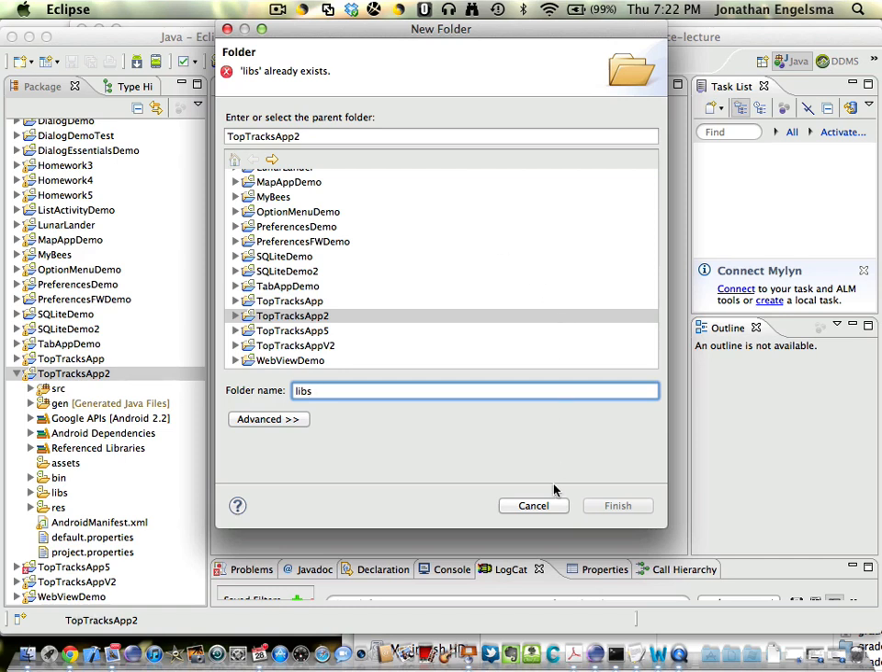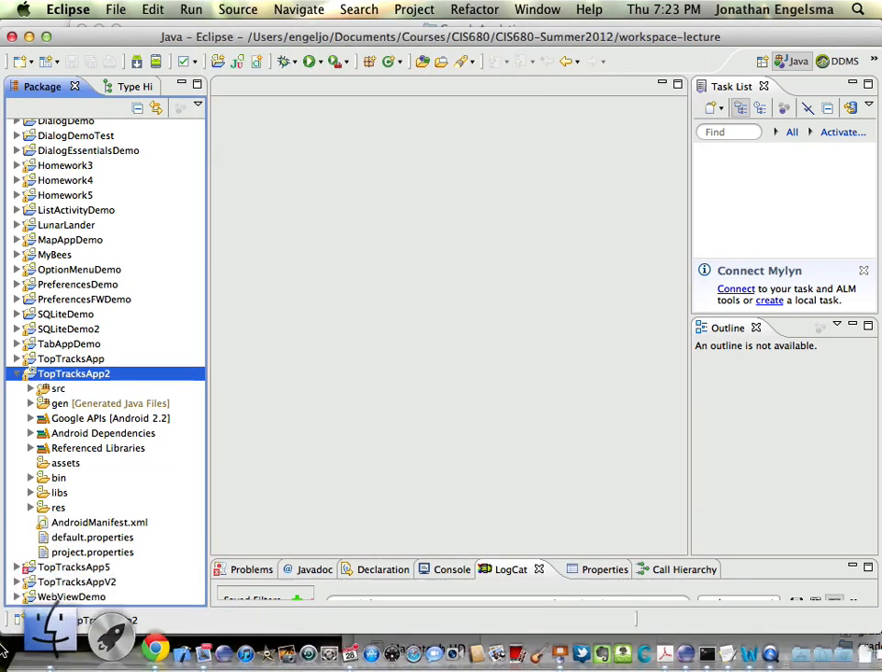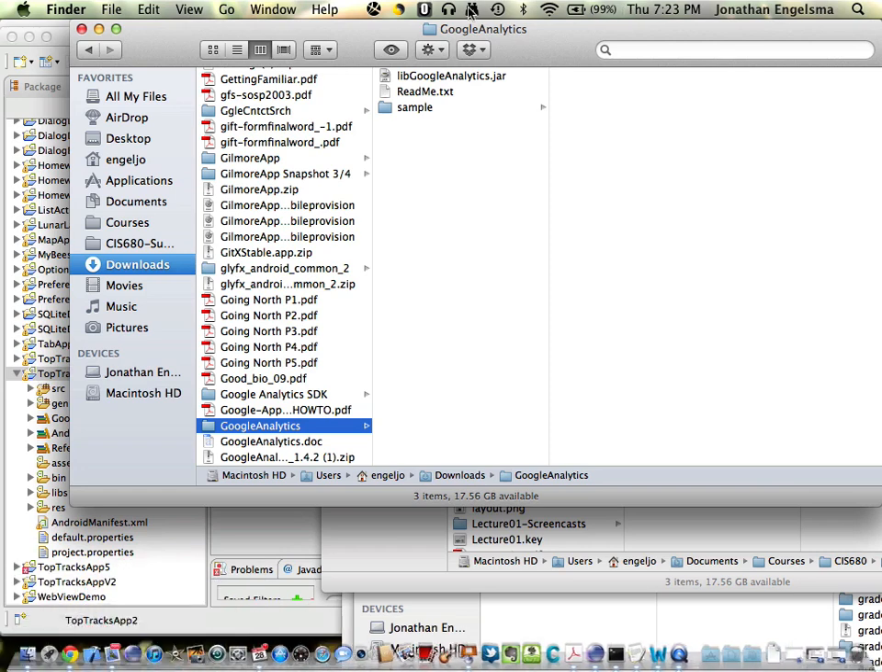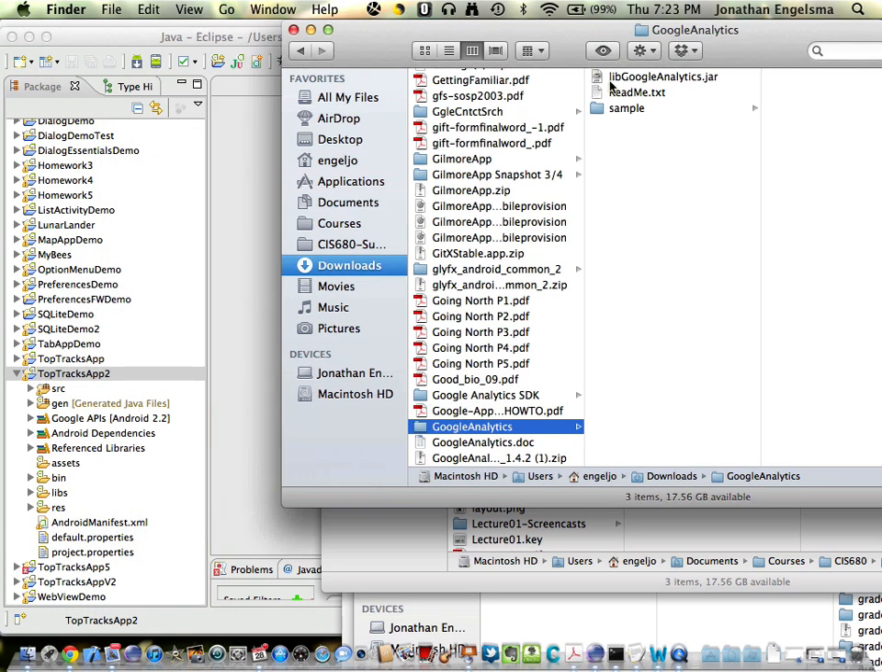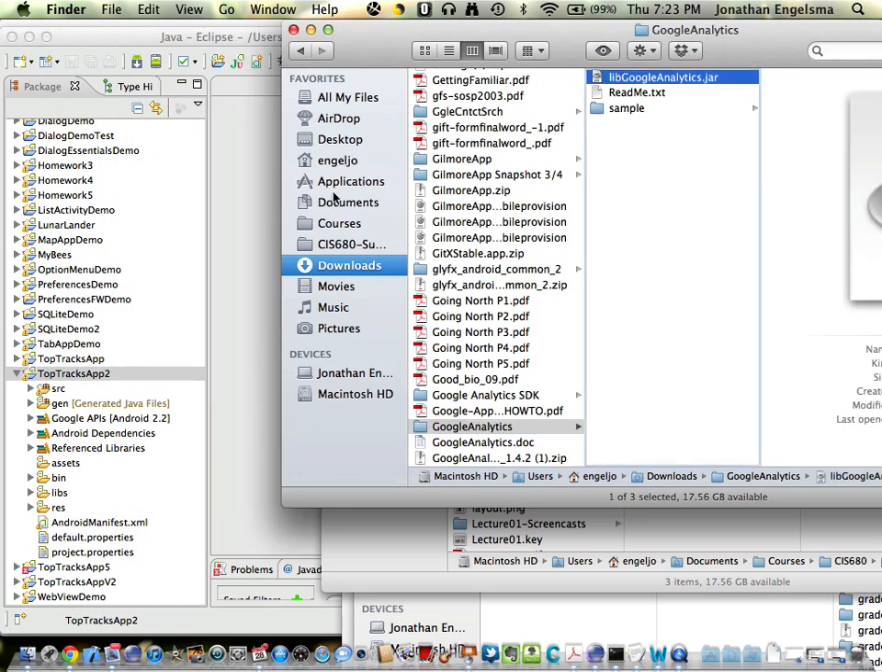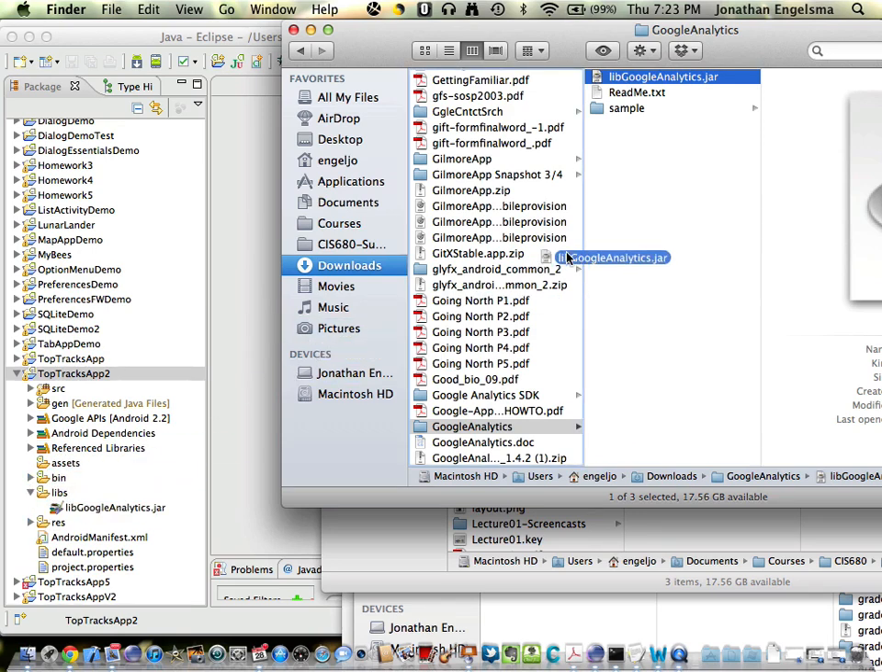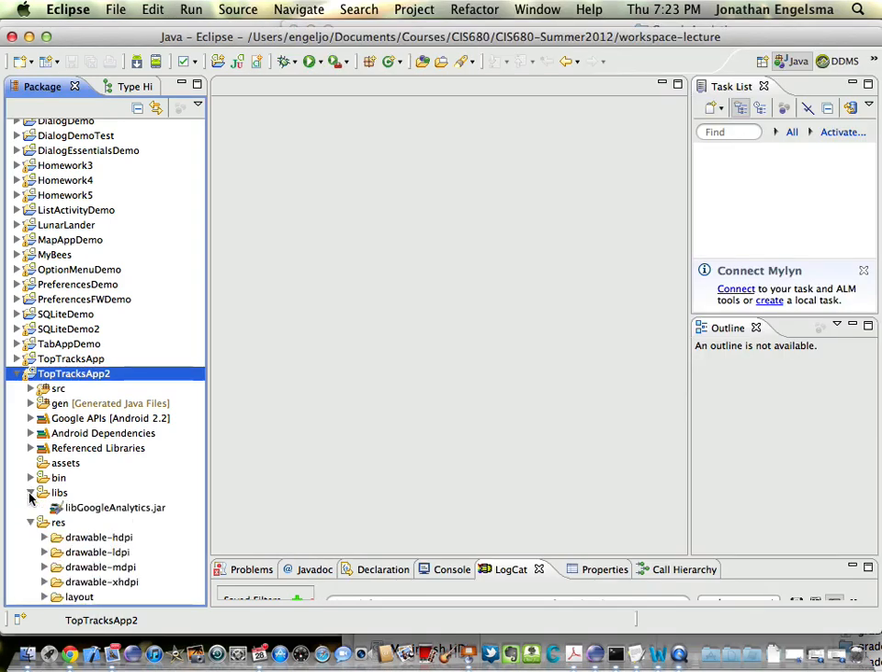Okay. So you're going to create that directory, which I've already done, and then you're simply going to take this file and drag it from your Explorer to the libs directory and drop it. Now I've already done this, and so if you open my libs directory, there's that jar.